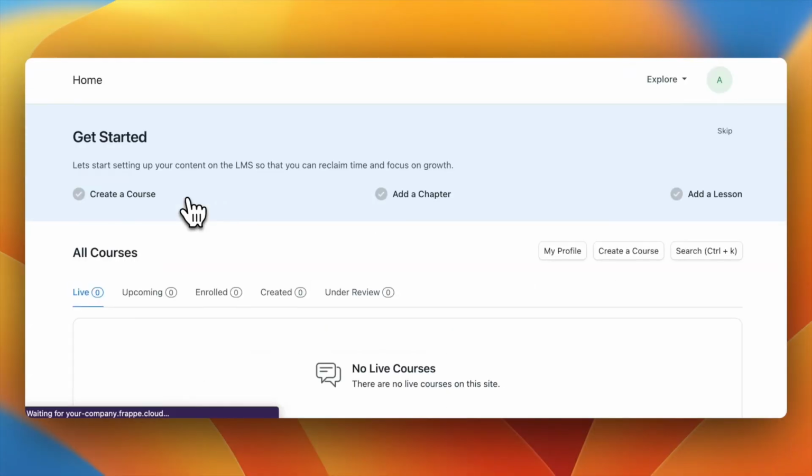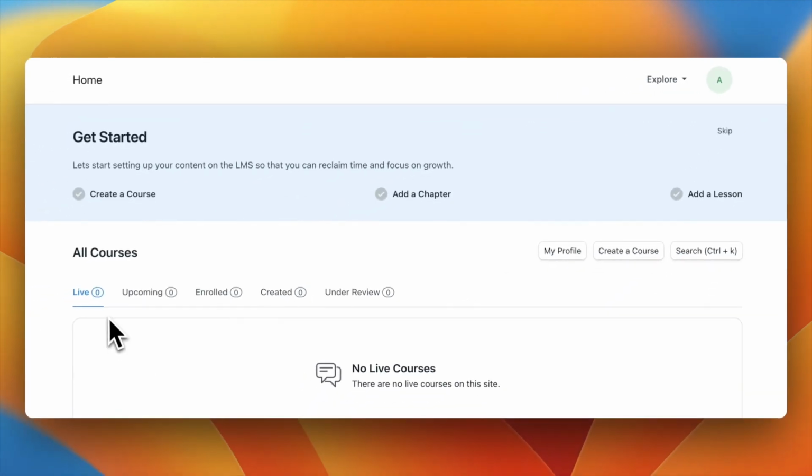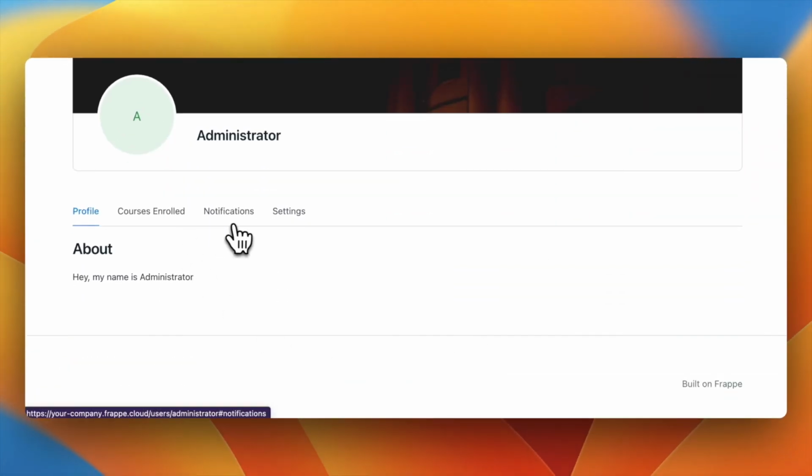Now let's jump into your LMS portal and see how it looks. As a new user, you could see the onboarding steps on the top and choose to skip it if you already know what to do. The course page is the first thing that you will see in the home page, with a button to see your profile on the right.